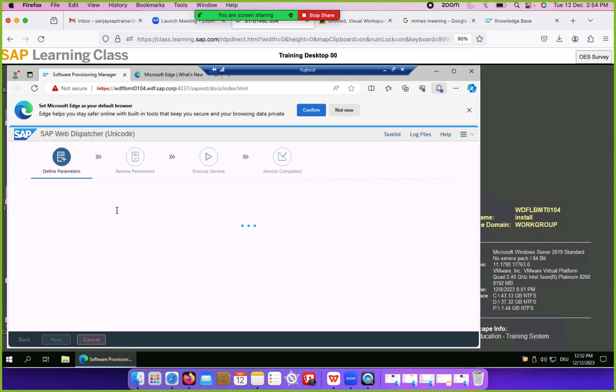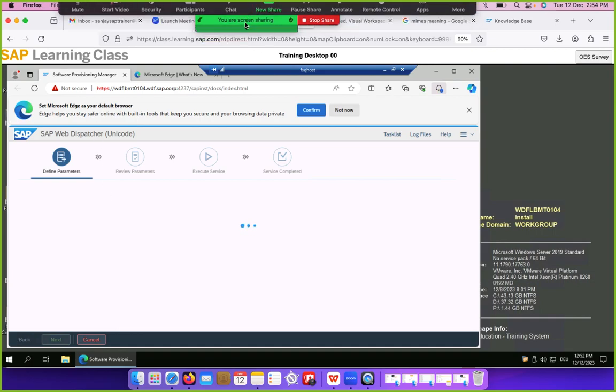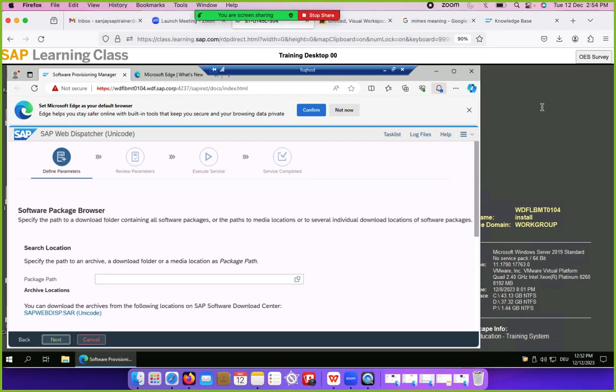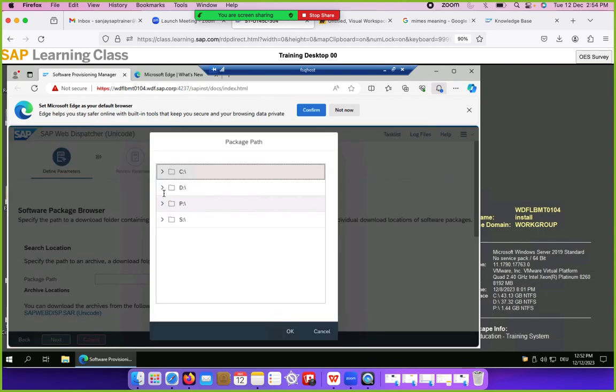Then it will ask for the software. Where is your software located? Then it is saying the path of your web dispatcher.sar file, where it is located. So we have to give the location where our media is located.